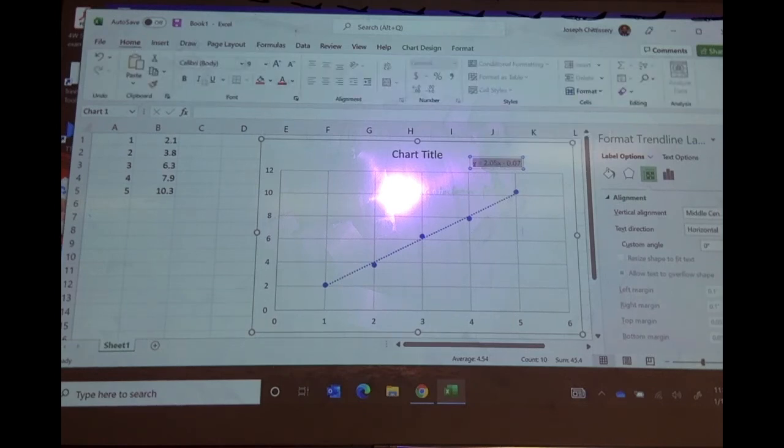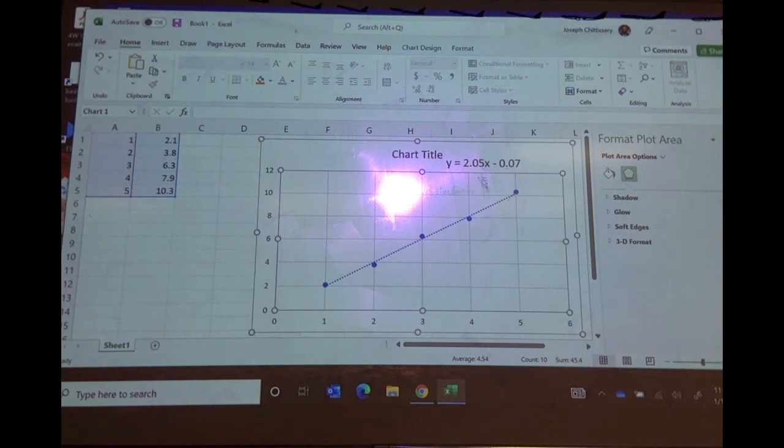Let me increase the size of this, then you'll be able to see better. All right, that is our equation. You see the equation is in y equals mx plus b format. So m is the slope, which is 2.05. That's what you're looking for, the slope. What is this negative 0.07? That is the y-intercept.